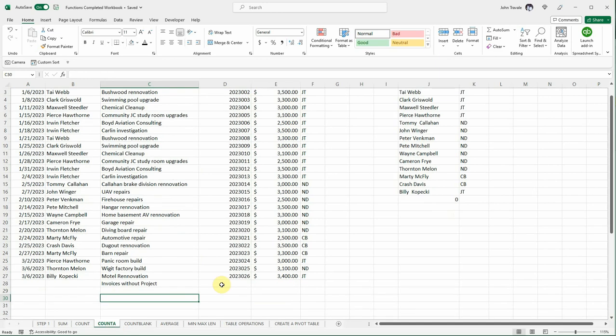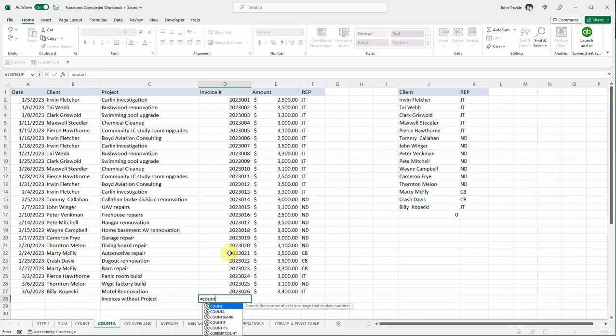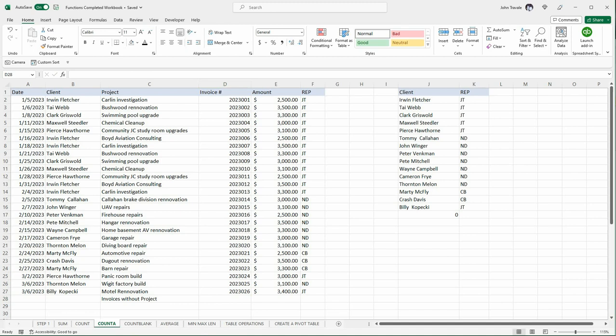Okay, then we go to COUNTA. Now COUNTA will count the number of cells with something in them, so not empty cells. It counts the number of cells in a range that are not empty, excuse me. And now we're on to COUNTA. COUNTA counts the number of cells in a range that are not empty.